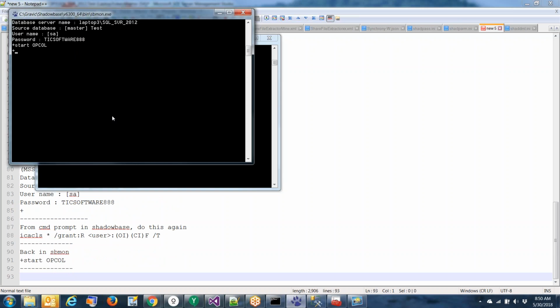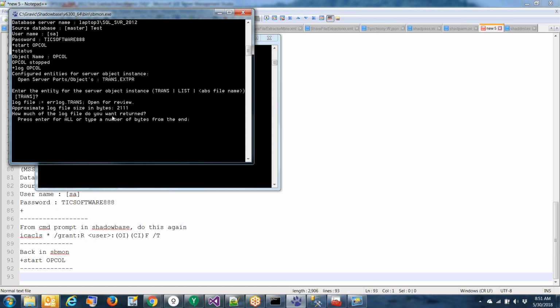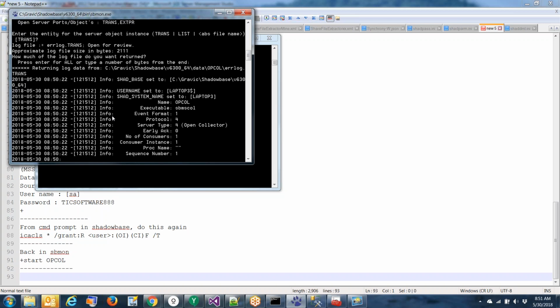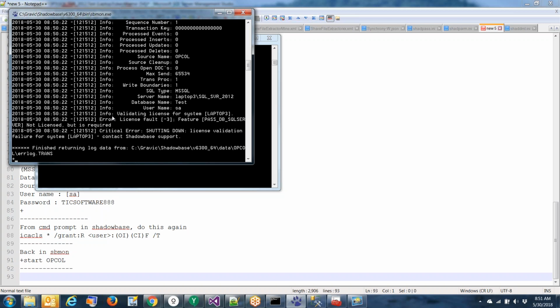All right, so you can check the status of it with the status command, but that just tells you whether it's running or not. What's helpful is typing in log. Hey, I can do status opcall. Okay, so it's not running. Go ahead and type in log space opcall and enter again. And one more time.